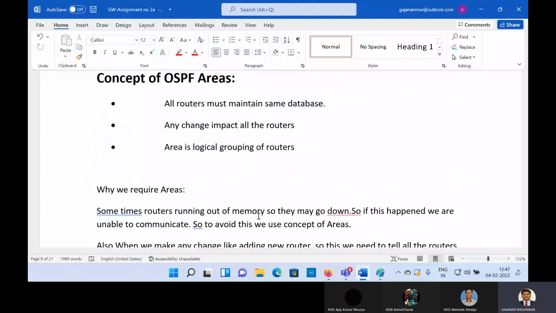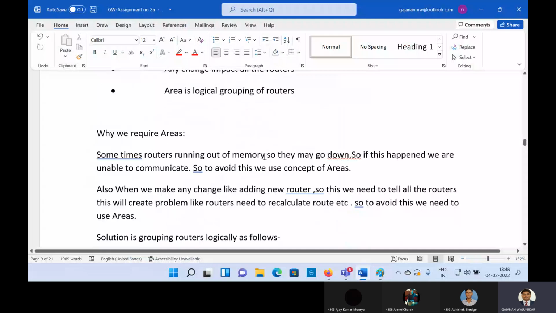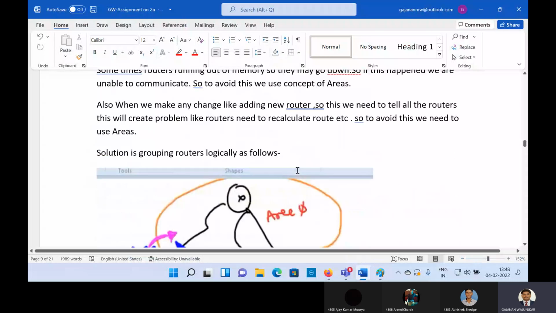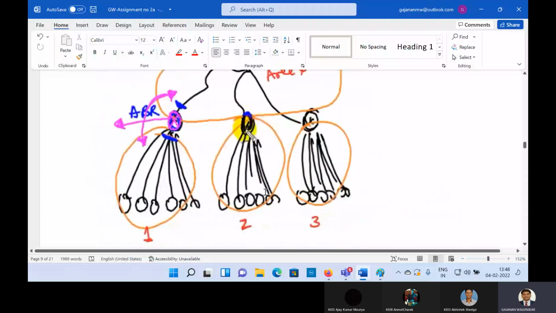So you know that all routers must maintain the same database in OSPF. So any change impacts all the routers in OSPF. So an area is nothing but a logical grouping of routers. Sometimes routers run out of memory, so they may go down. If this happens, they are unable to communicate. So to avoid this, we use the concept of areas. Now see here. Suppose 6 routers are here.